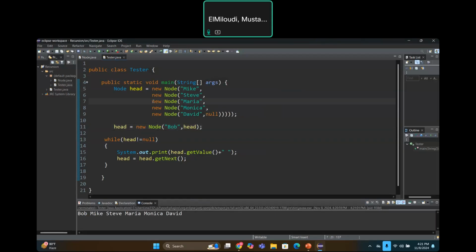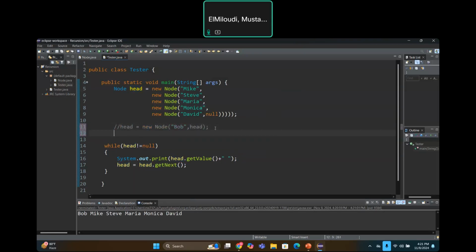So let's say I want to, well, let me leave it like this. So this is okay, the first one. I'm gonna comment this one out so it doesn't affect the next operation. So I want to add one at the end.